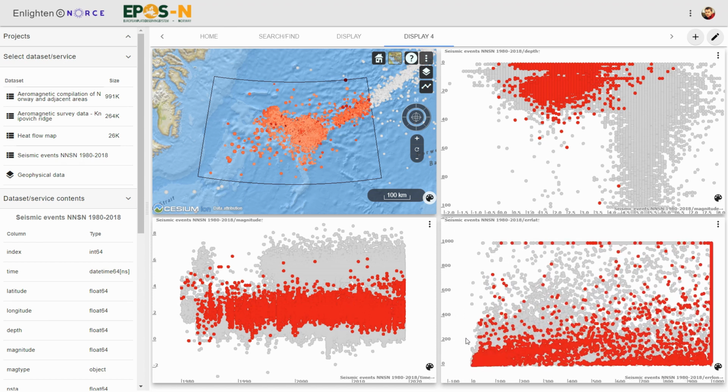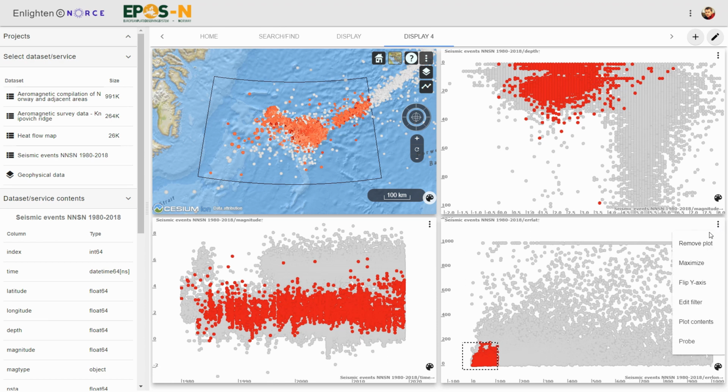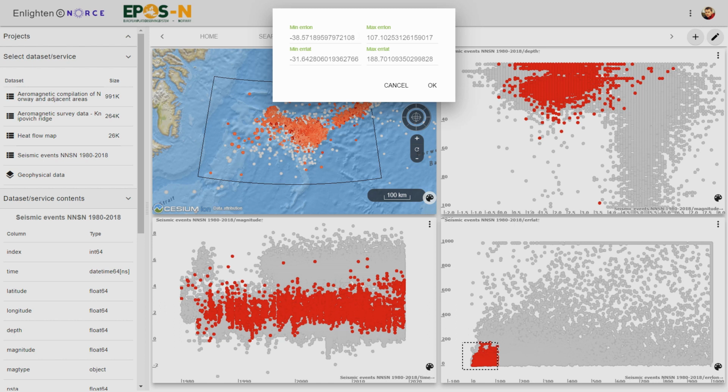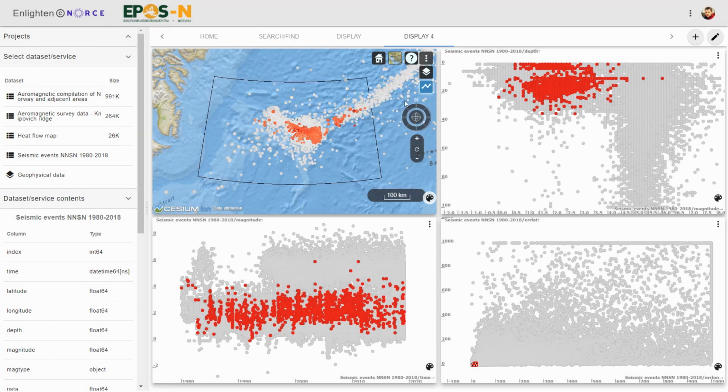And let's say I'm interested in only very well located events. So I will zoom in on the location error plot, pressing Shift and dragging the mouse. And also I want to specify exactly the filter. So I will use the location error in longitude from 0 to 20. And the same for latitude. So the number of events is decreased.